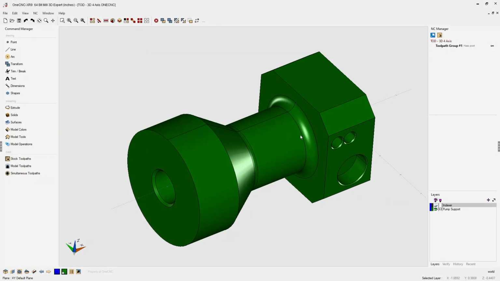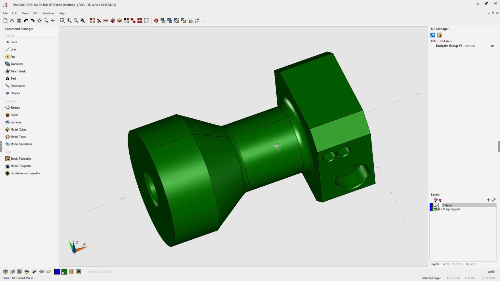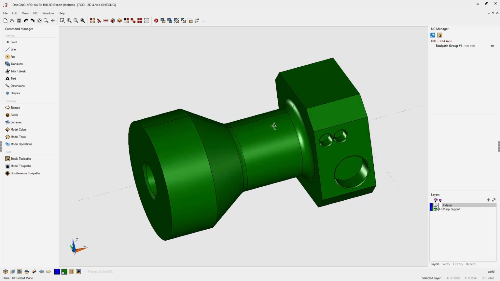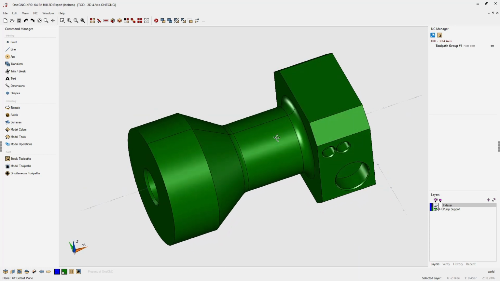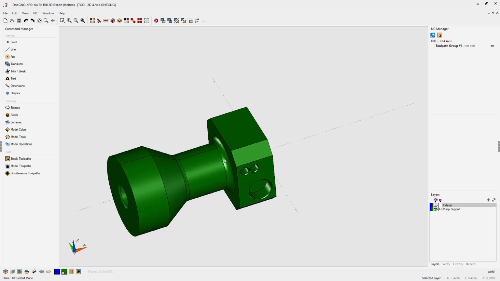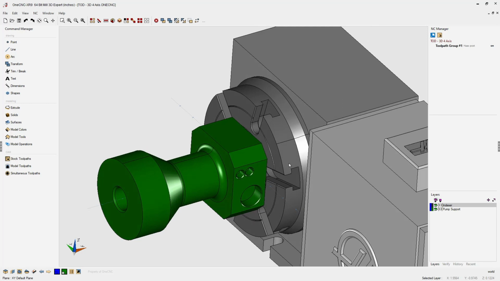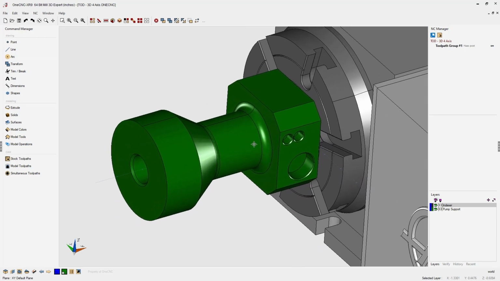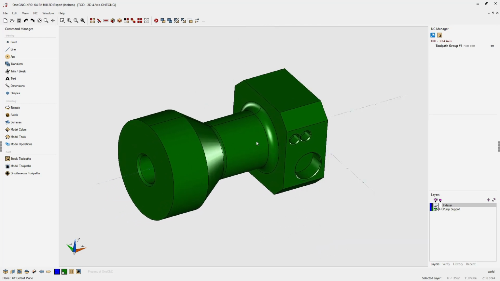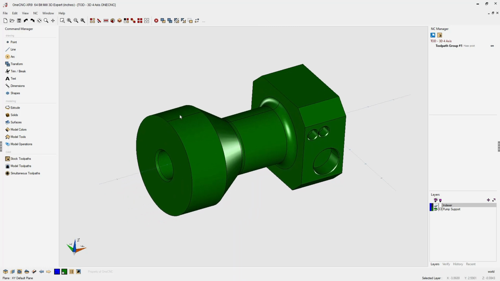In this tip of the day, let's take a look at generating 3-axis toolpath within the OneCNC 4-axis module. In this example, we have a part, and this is going to be mounted to an indexer. Now, I think this is a great example of a situation where you might not have access to a lathe, but you still need to machine this type of geometry.